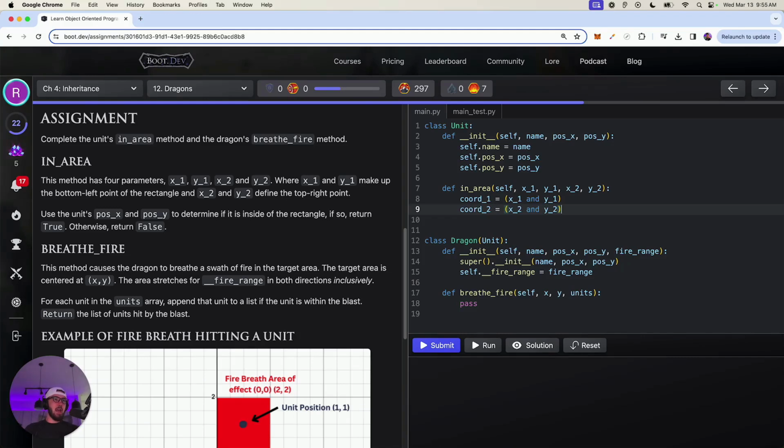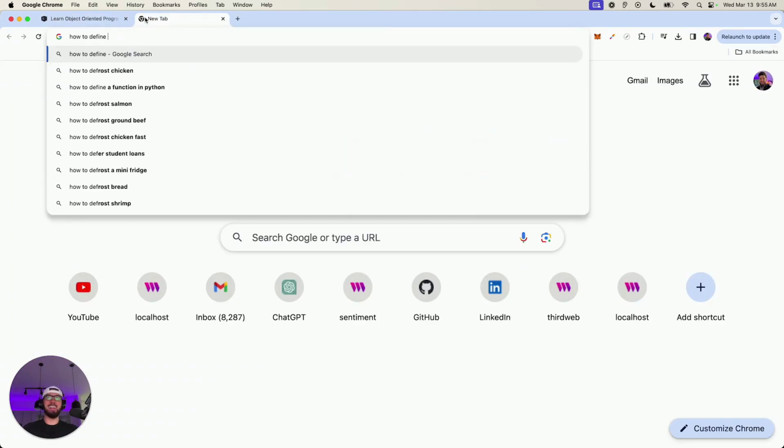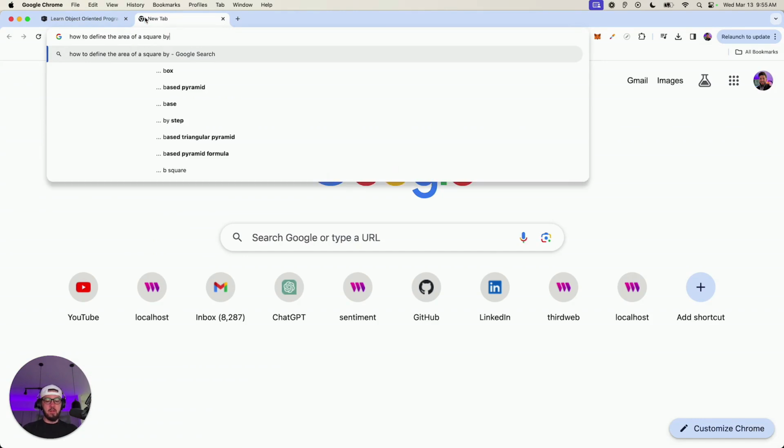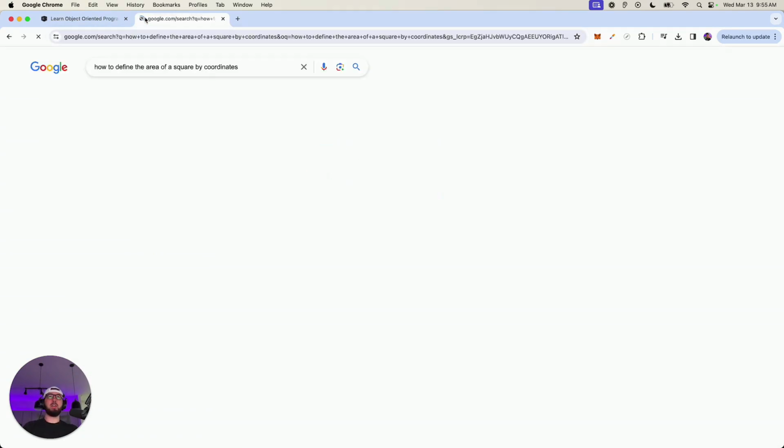So let's just run through some dummy math real quick. If we're given 0 and 1, just as we were on the topic of the Cartesian plane, we'd have 0 and 1 in one corner, and then we'd have, let's say, 1 and 2 in the top right corner. So how do we define the area of a square again? Guys, this is going to be humbling, but how do we define the area of a square by coordinates? That's the trick here.